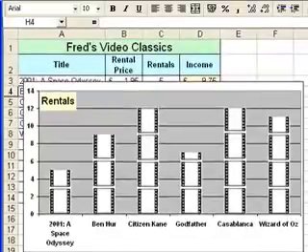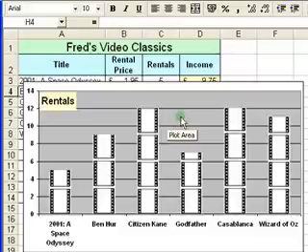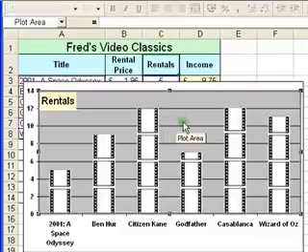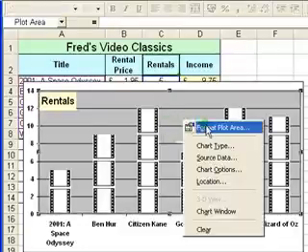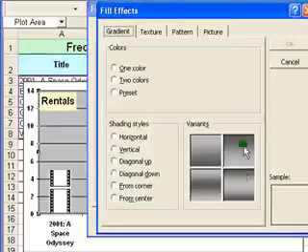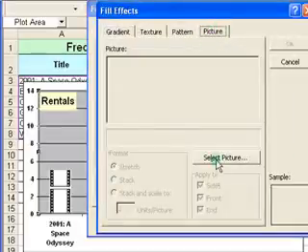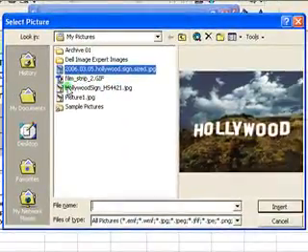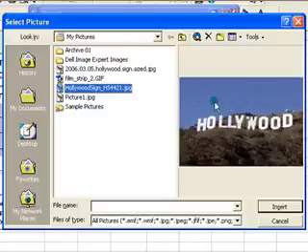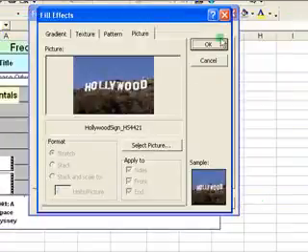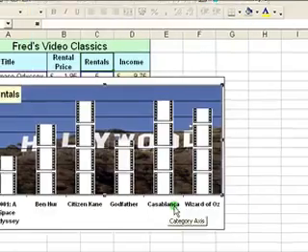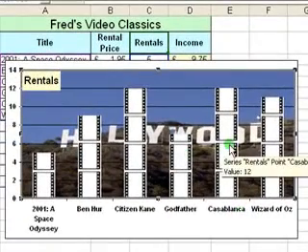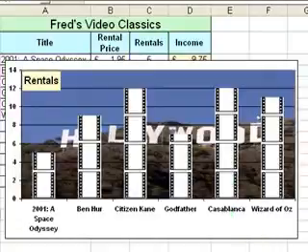The final thing I'll do here is on the background I'm going to put another picture. So I find my plot area, make sure a little label pops up, click on that, right click, go to Format Plot Area, come to Fill Effects again, come to Picture, select Picture, and this time I'm going to choose one of these Hollywood sign backgrounds. There's another one there with a clearer sky on it, which I'm going to select. So I'm going to insert that, click OK, OK to say I'm happy with that picture, and there we get a Hollywood sign background, which you may say is more appropriate to this type of chart.